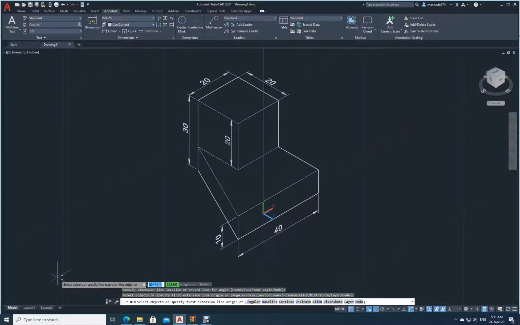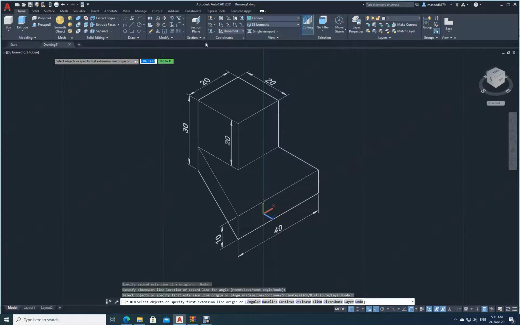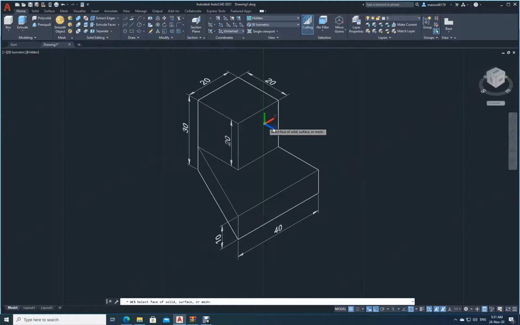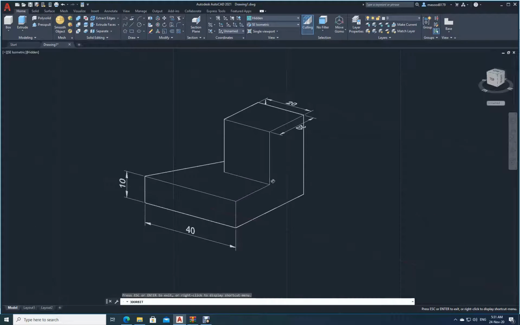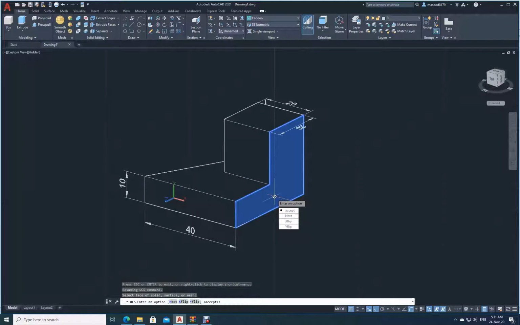Okay, let me put it here. Then what else is there now? Almost all dimensions are done, only one dimension is needed, that is this side. Let me just go and change the face. Let me select this face, enter. Okay, now let me make the dimension.